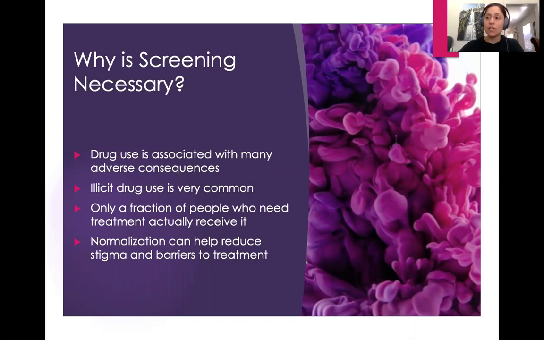First off, we know that drug use is harmful and has lots of adverse consequences, including physical, emotional, and interpersonal issues. And these issues may be what brings the client to therapy or maybe what's exacerbating their problem. So we need to find out information related to their potential use.